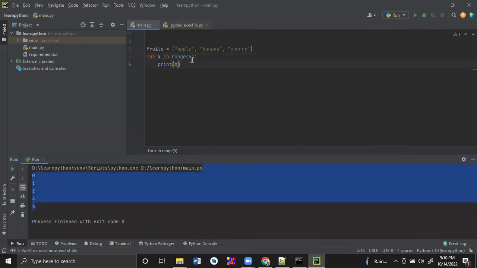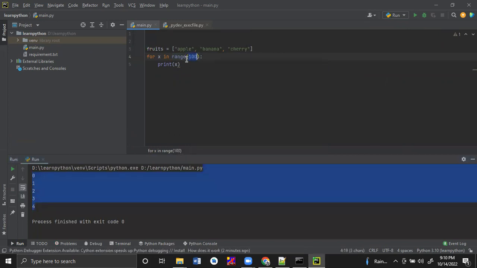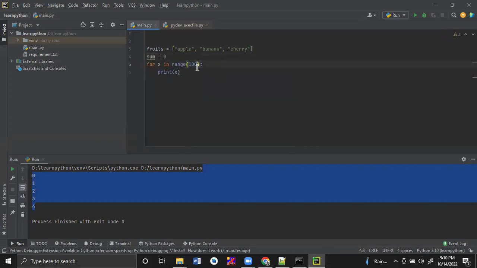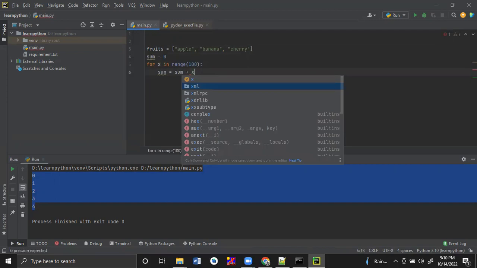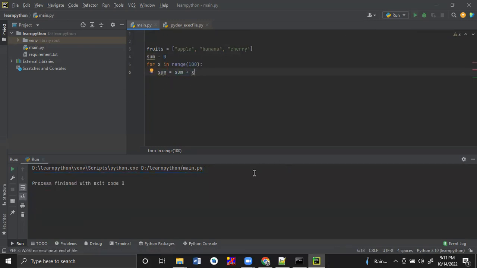When we want numbers from 0 to 100 and want to make an addition, we can use range of 100. Then we keep one variable, sum equals 0. Then sum equals sum plus x. Every time x takes the value 0, 1, 2, 3 like that, and it keeps adding to the sum, so it calculates the complete addition. We are not printing the sum value yet, so after completion of the loop, let's print the sum.